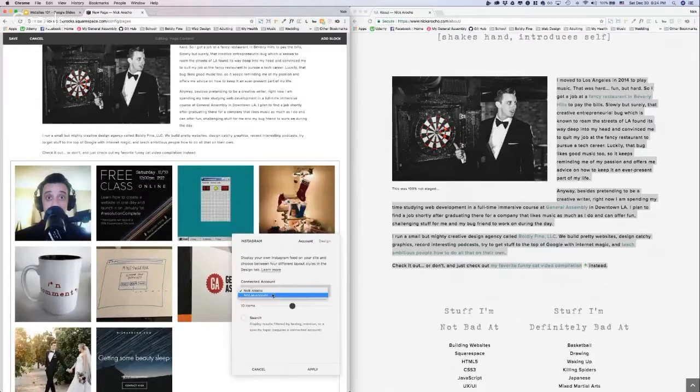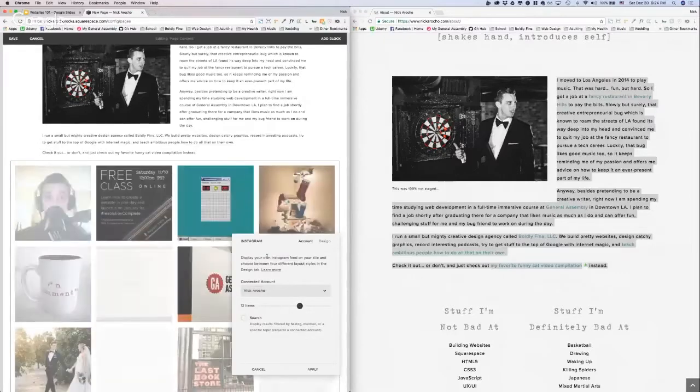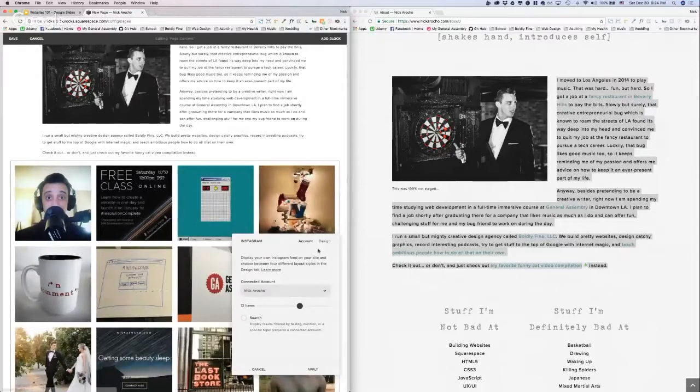You can connect multiple accounts. I just have one right now for my personal profile. I also have business accounts, but I'm just using this for myself now. So I could connect multiple accounts if I'd like.